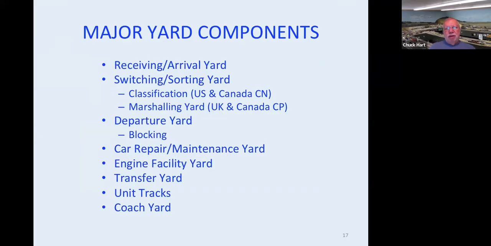There's the receiving and arrival yards, there's switching and sorting yards, there's classification, which is what we call it in Canada, in US and Canada. Marshalling yards is also used in Canada as a definition, and UK. We'll have a departure yard where blocking is accomplished. Blocking is putting your cars in a certain order so that it's easier for the next station down the line. And car repair, maintenance yards, engine facilities, transfer yards, unit yards, coach yards, and it goes on and on.